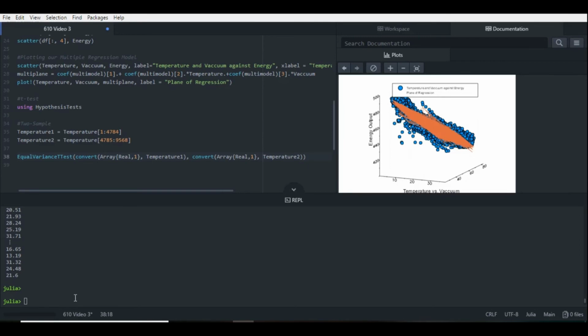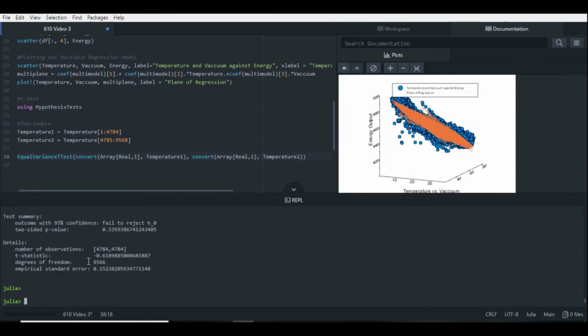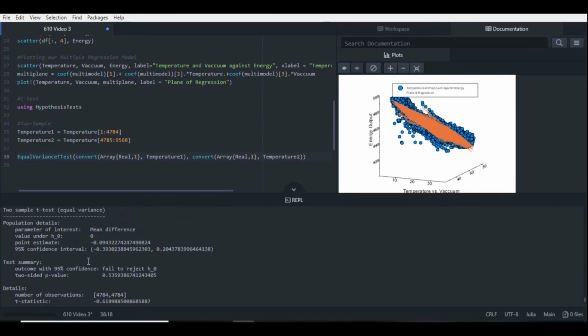This test shows that we would fail to reject hypothesis 0 in favor of the assumption that these variables have equal mean and come from equally distributed populations. We can also see that the difference in mean was 0.09, and our confidence interval of the mean difference included 0, which again leads us to favor hypothesis 0.